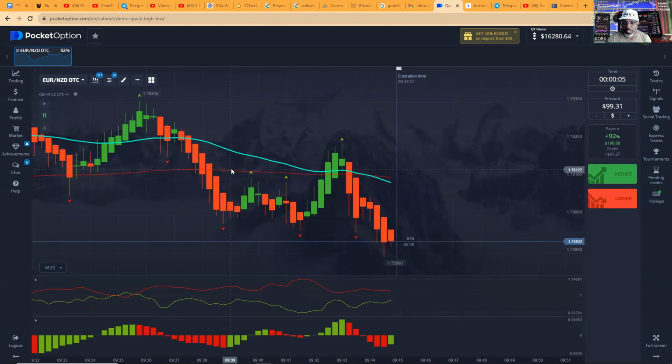I have 2 lines on here. You guys already know the settings. I'm not going to say it on this call because you guys purchased this. We have 2 lines on this chart. You guys know what they are. This red line is determining the trend.